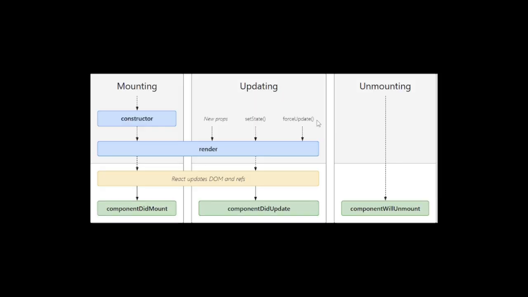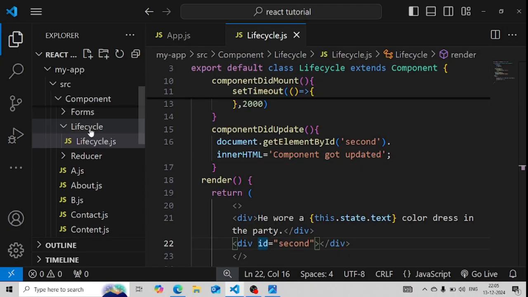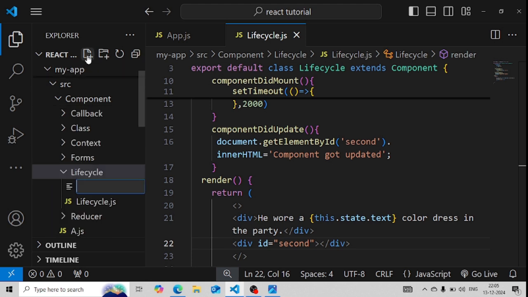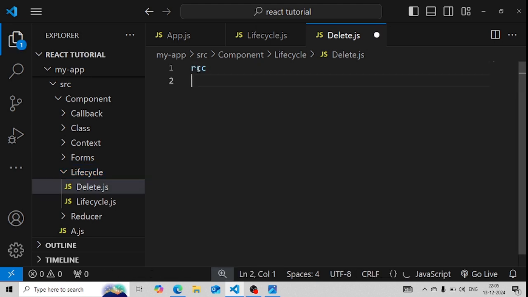Now the last stage which is left, that is the unmounting stage. What is this unmounting stage? It occurs when the component is out of the DOM, when it is removed from the DOM. So to show it, in this lifecycle folder, I'll create one more component. Let's give it a name, let's say delete.js. In this delete.js, I'll again write RCC.